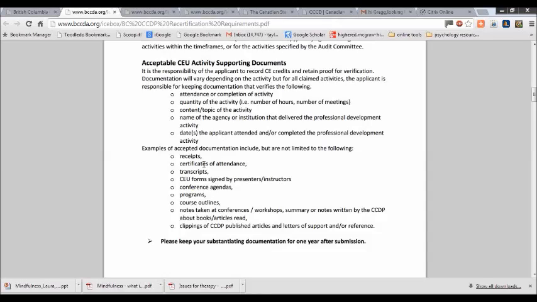Now, examples of documentation that can support this include receipts that you paid for training or events, certificates of attendance, transcripts from schools, CEU or CEC forms signed by presenter instructors. So you may have seen those from the BCCDA before at events, and also you may be at events sponsored by other associations, and if you're wanting to track your learning from those and submit claims, one way to do that might be to use their CEU form.